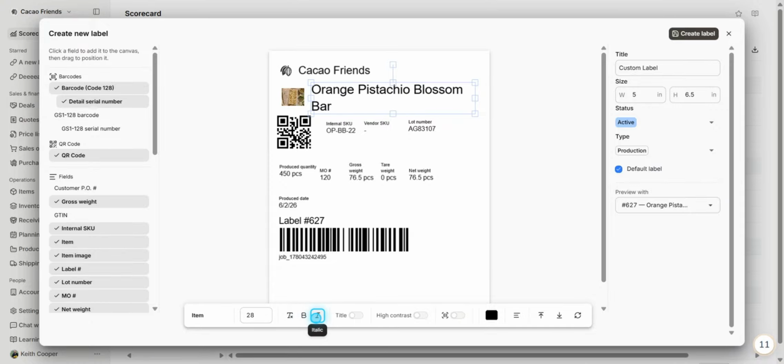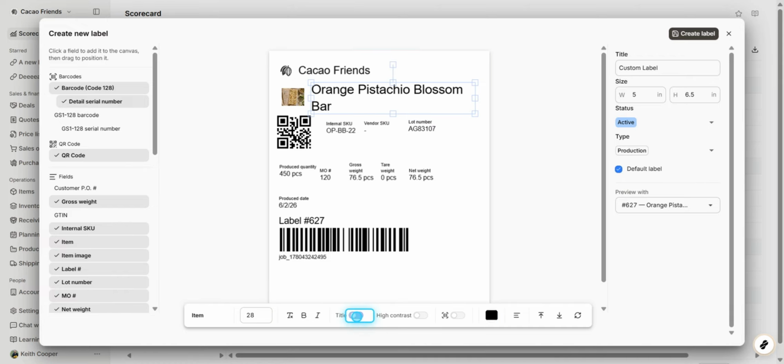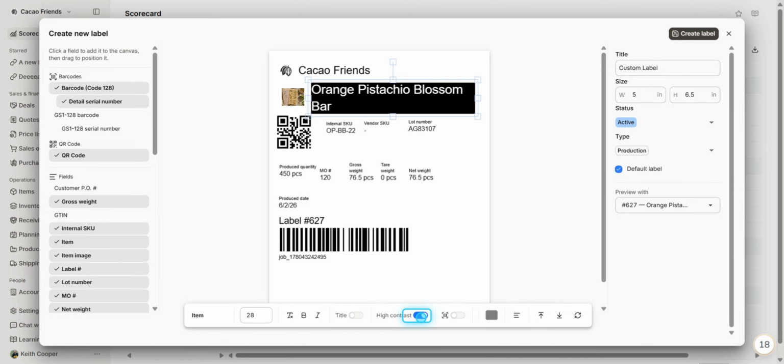The title toggle controls whether the field title is visible on the canvas, things like internal SKU or stock unit of measure above the field value. Toggle it on or off depending on whether you want that label to show it. The high contrast toggle gives the element a black background, making it stand out from the rest of the label. Keep in mind that when the high contrast is on, you won't be able to change the element's text color.